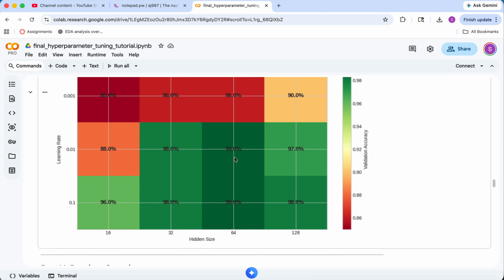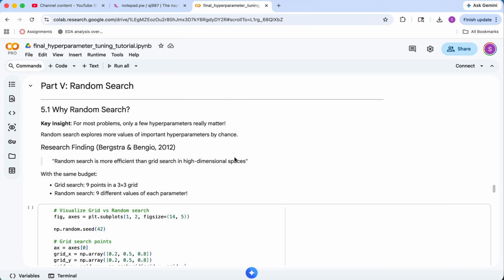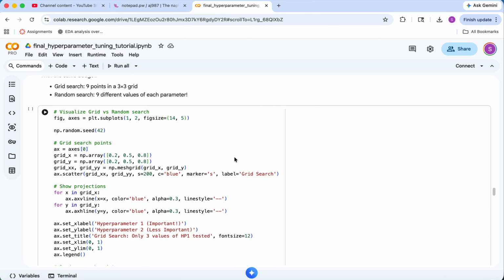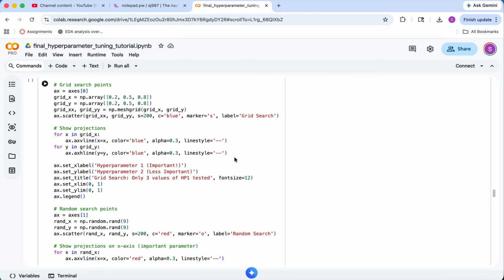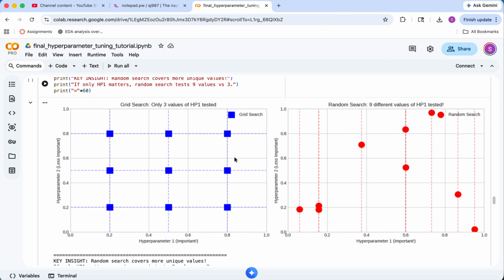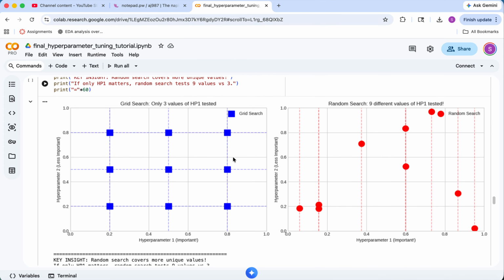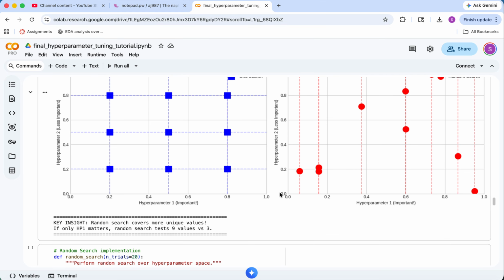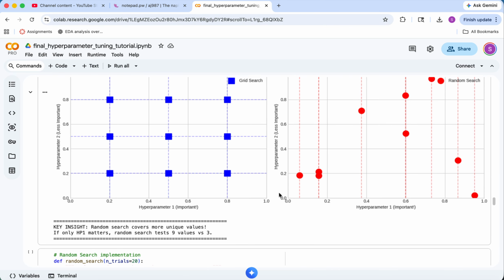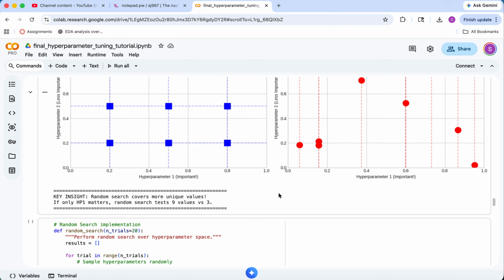In the next code cell, we create a visual comparison between grid search and random search to show why random sampling is often superior. The output graph and text explain that random search is more efficient because it tests a wide variety of unique values for each individual parameter.